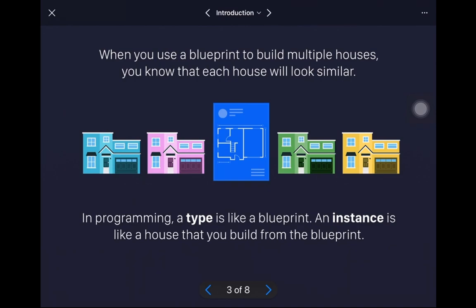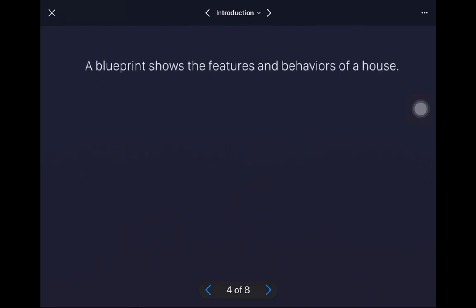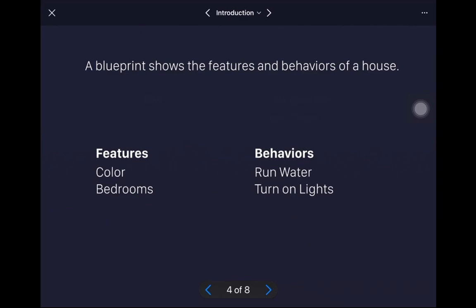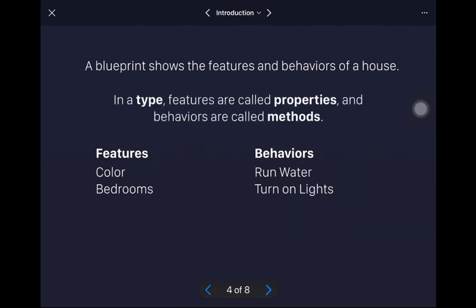In other languages, you might have heard it called a class. Swift has a couple of different ways of representing that, so that's why we call it a type. Like it says here, a blueprint shows the features and behaviors of a house. Some of the features might be the color, the number of bedrooms. And then it has certain behaviors, like you can ask it to run the water or turn on the lights.